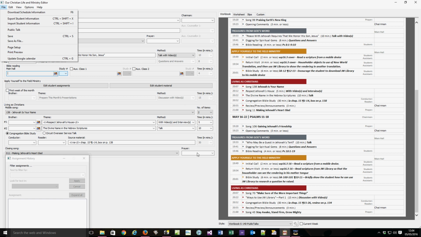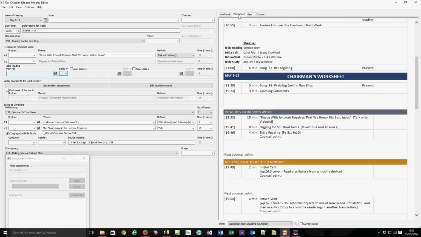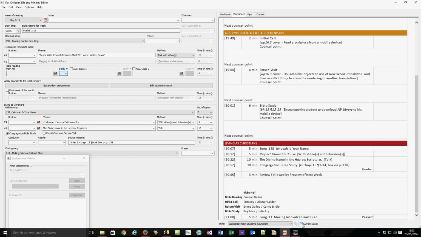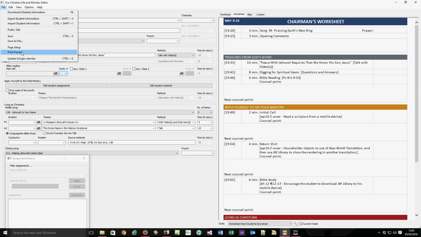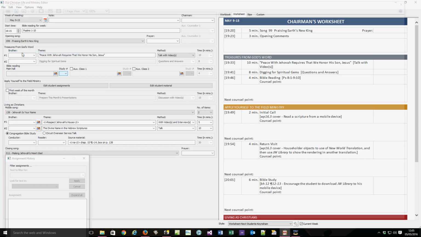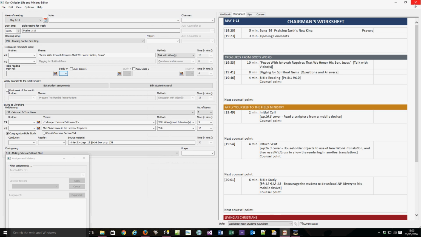Just to explain, in order to do that, you go over to the right and click worksheet to display the worksheets now. In addition, it may be advantageous to limit it to just the current week. And now if you go up to here and do print preview, it displays your worksheet, and that's how it works now.